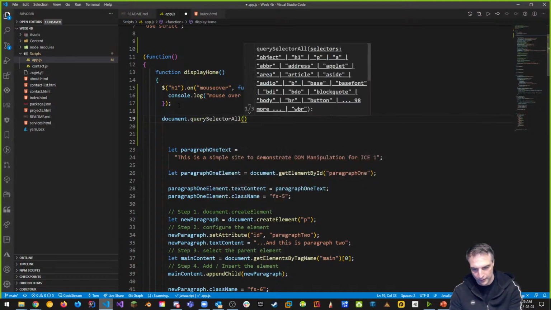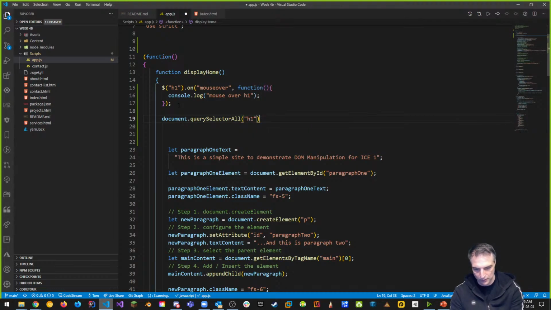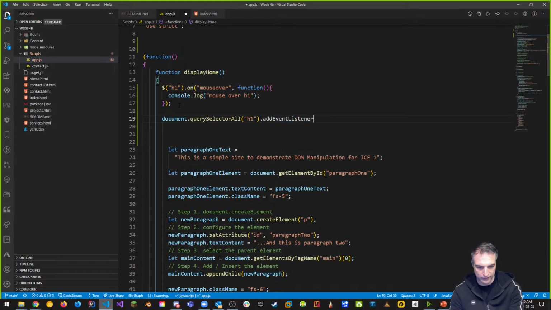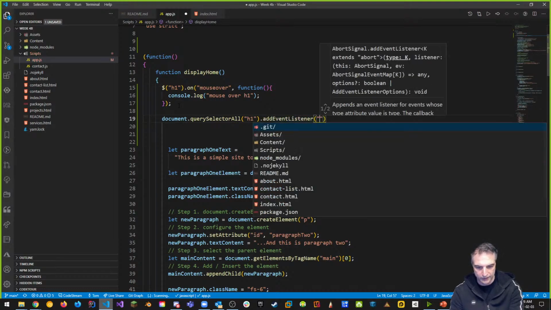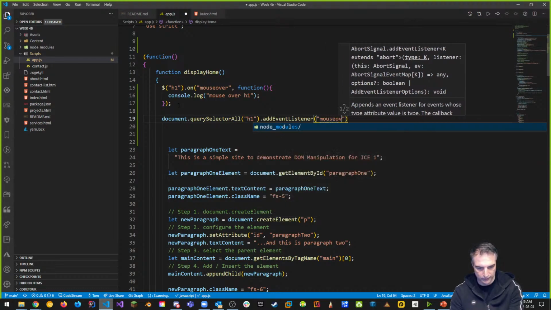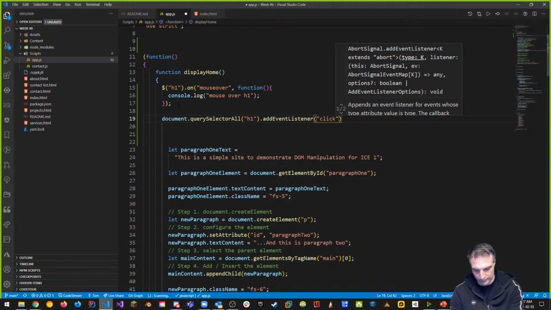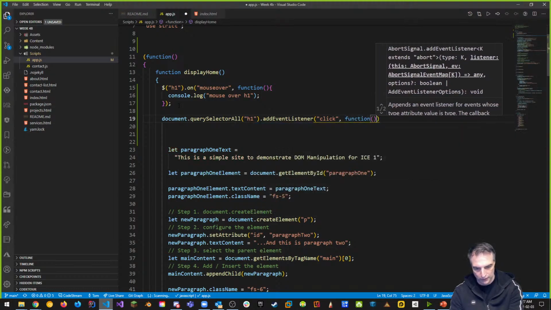I want to target all elements that are h1 tags. And what I want to do with this is add an event listener to these elements. The event listener I want to add is the mouse over event, or let's just add the click event. You can do this chaining that we talked about before, the click event. And I want some kind of anonymous function in here.